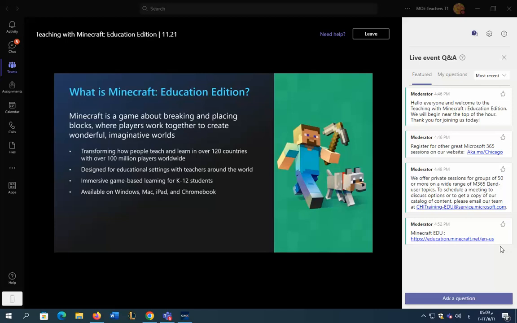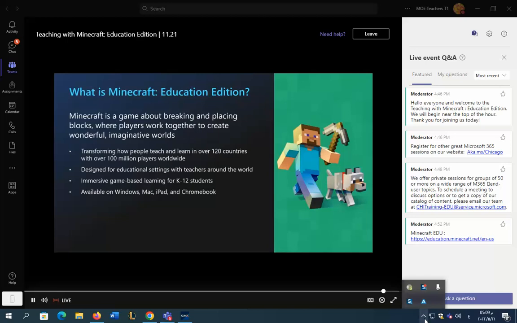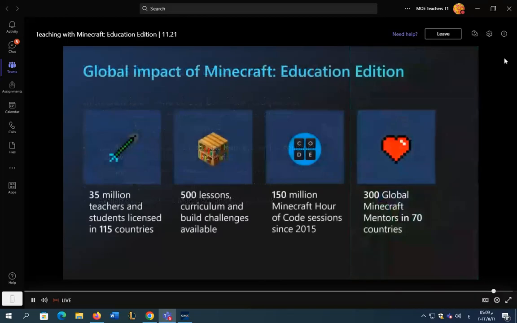So Minecraft is a game about breaking and placing blocks where players work together to create imaginative things. One of the most popular video games in history that transcends all platforms. It can be played on a PC, it can be played on a console like an Xbox, and on your mobile phone. It also can be played alone as well as with friends in the same room and with other creators around the globe on community-run servers.